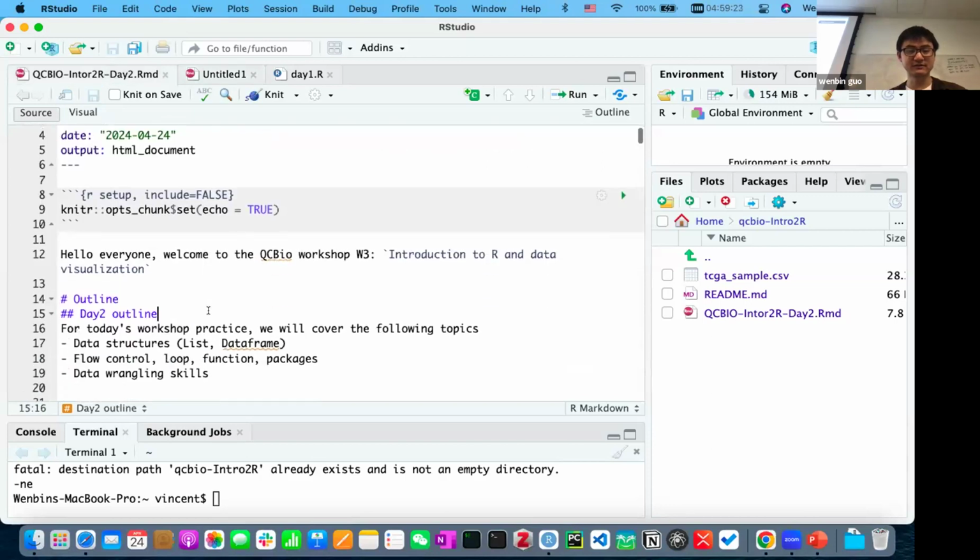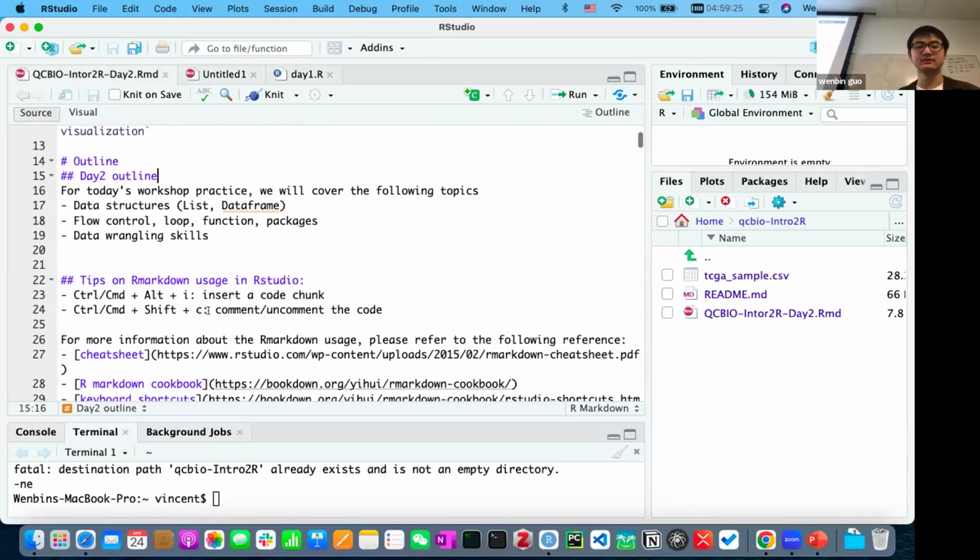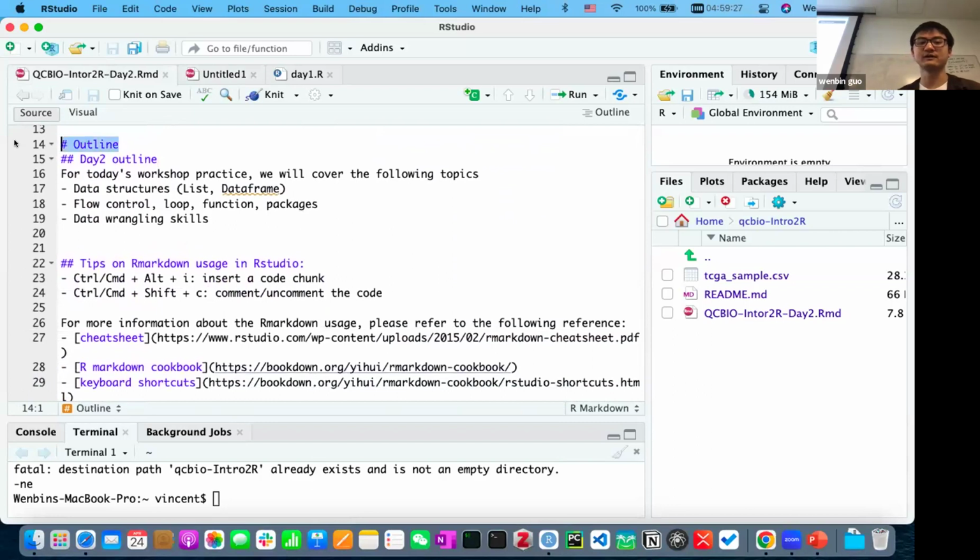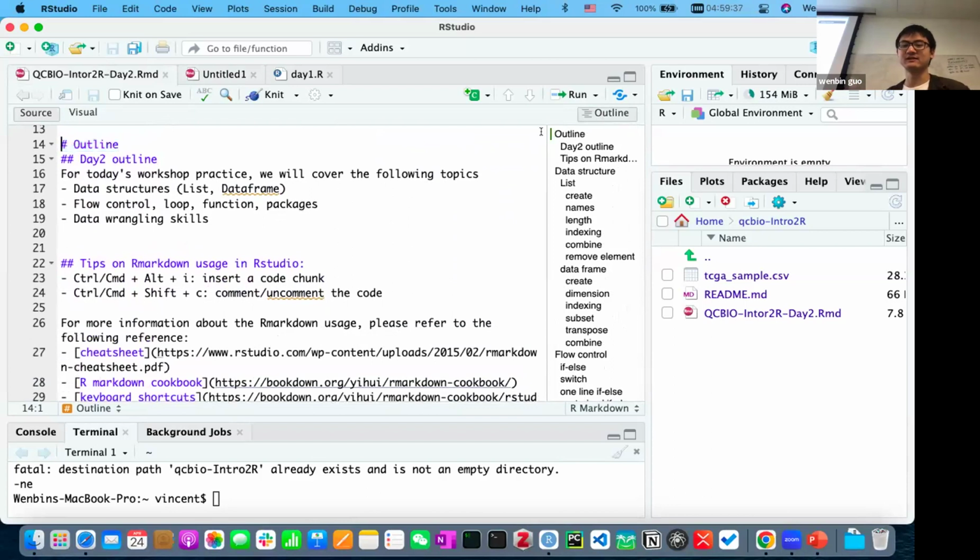So let's go back to the file. Here is the outline. Everything that starts with the pound here will not be a comment. It's actually a title line. So for example, here you can see the outline, right? Outline, and the one with 2 pounds is actually a subtitle. So the number of pound symbols you have denotes the rank of the title.